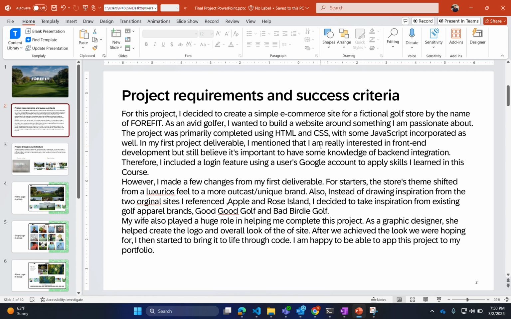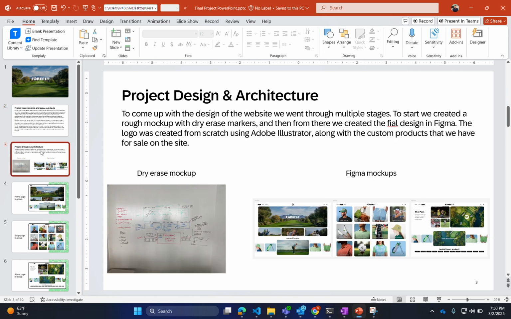I did all the coding and software development, but she is a graphic designer, so she helped create a logo and helped me walk through and figure out what the best layout for this site would look like. So now jumping into the project design.